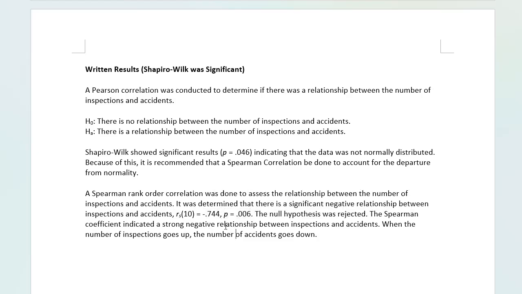Make sure to italicize important statistical letters. Do not use leading zeros. You need to make sure you say that the null hypothesis was rejected. So very important, you need to say that it was a significant relationship. You need to say the null was rejected. The Spearman coefficient indicated a strong negative relationship between inspections and accidents. When the number of inspections goes up, the number of accidents goes down.